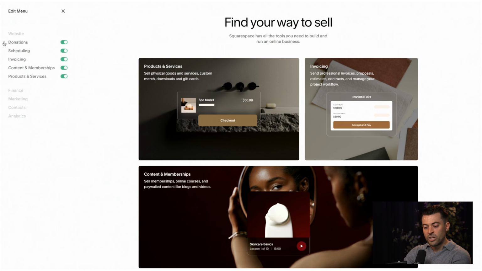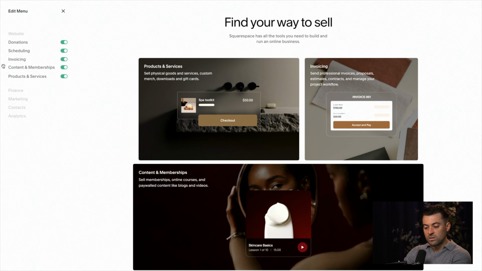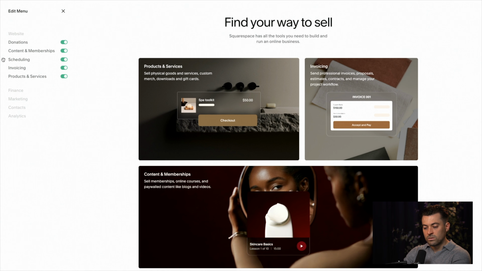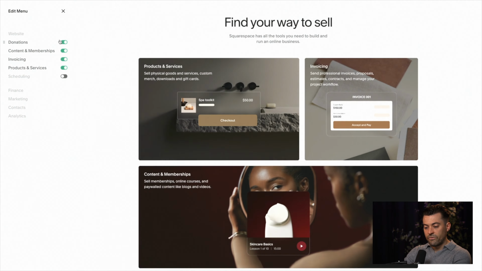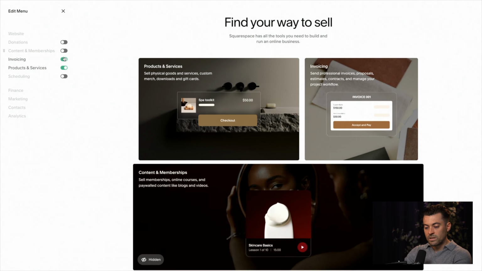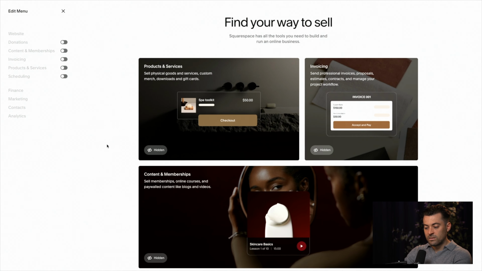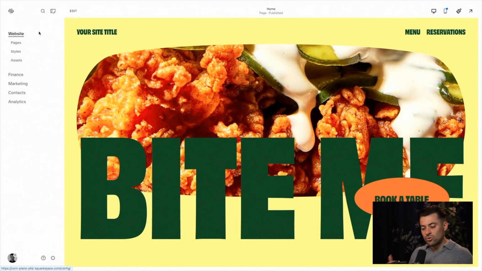Let's say you want to see donations first, then you want to see content and memberships, then invoicing, and then products and services, and you don't care about scheduling. So what you can do is toggle that off, click X, and there you go. It's gone. If we wanted to, let's say we don't have any of this, we untoggle them all and click X, and it's such a simplified menu system.